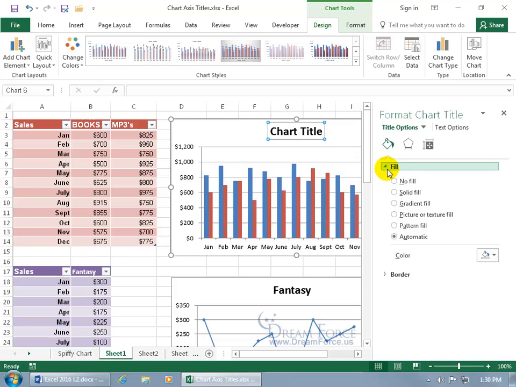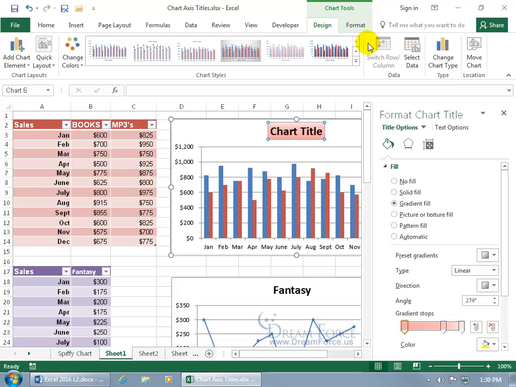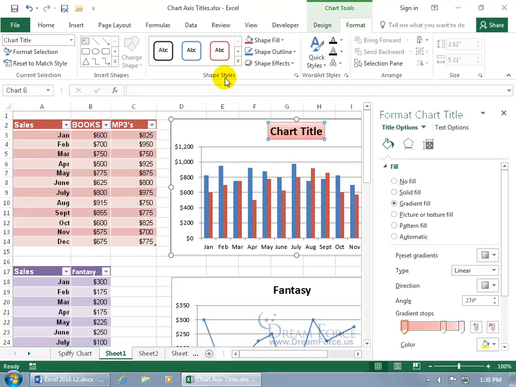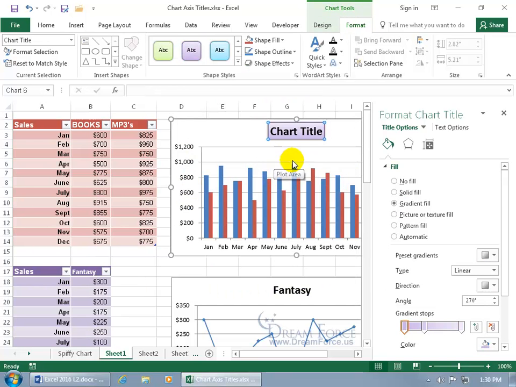And then over to the right, you get your options of fills. You can do a solid fill. Fills in the color. If you don't like that color, go ahead and choose something else, a different color. You can do gradient fill, or even come up here, click on the Format tab, go to the Shape Styles group, and do a fancy shape style, something purplish.